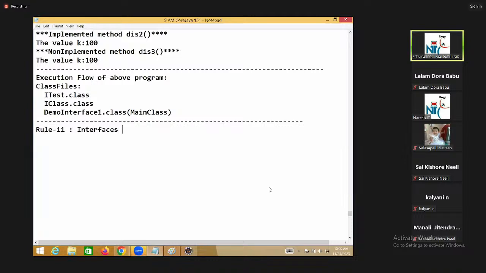Interfaces cannot be declared with constructors and blocks. So they are not available. Compilation error. If you try it, an error will come.